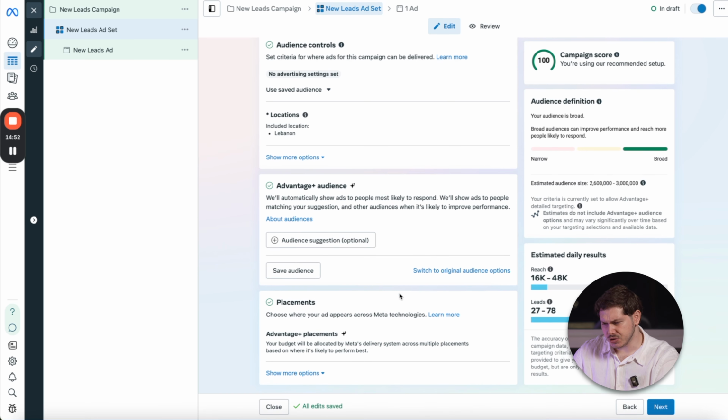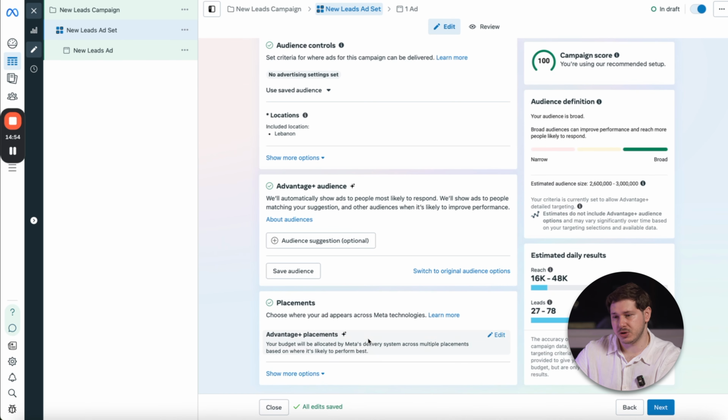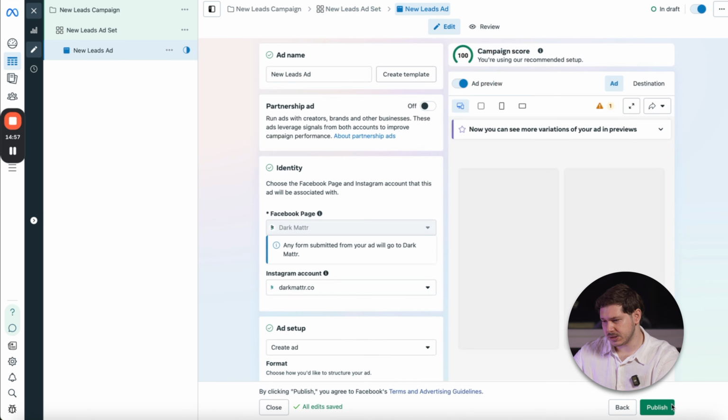And again, it really depends on your market. If you're in the US, you're more likely to get high quality people from Instagram and Facebook. Okay, but if you're in the Arab region, you're most likely going to get the higher quality from Instagram. So do not interfere in this unless you know what you're doing. Then I'm gonna click here on next.